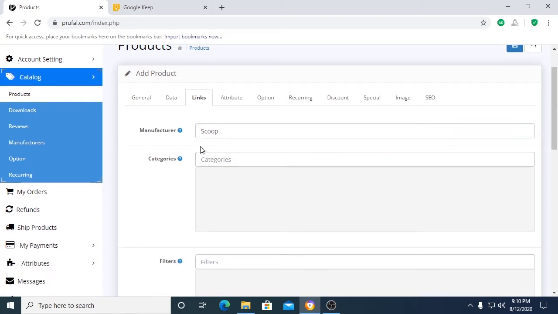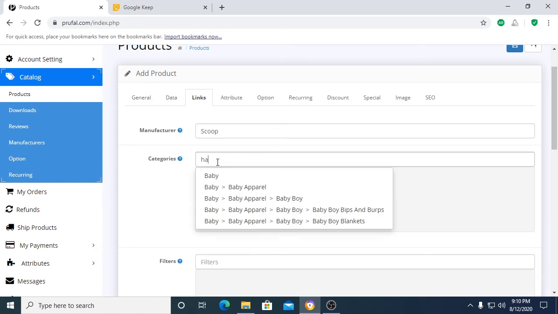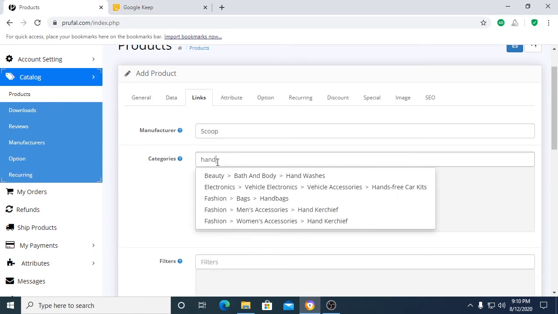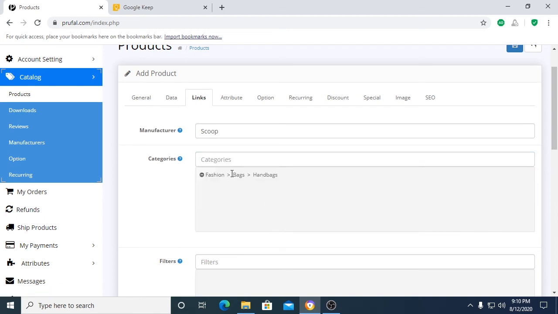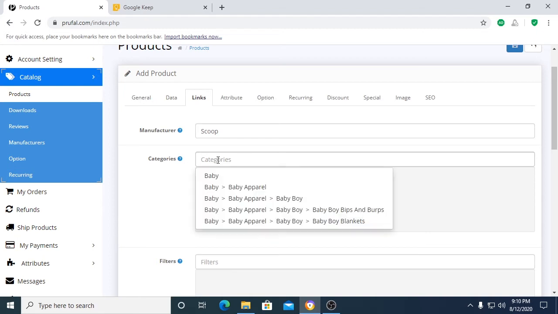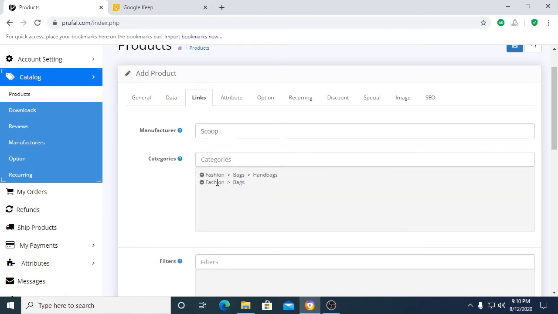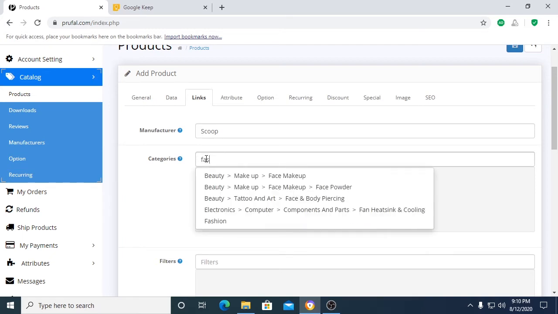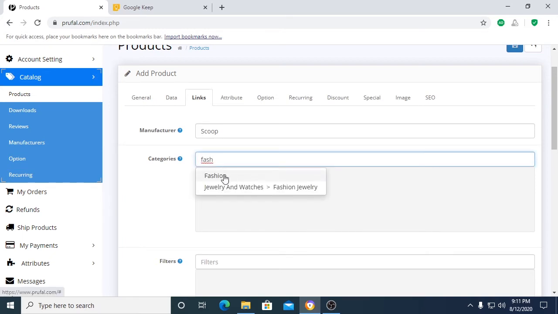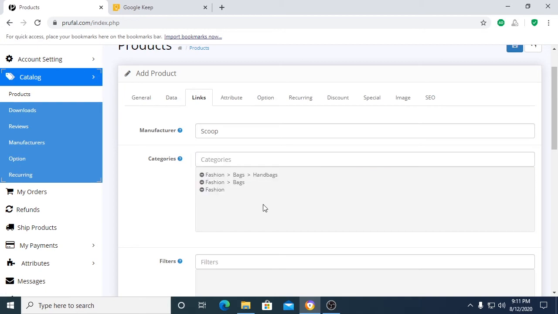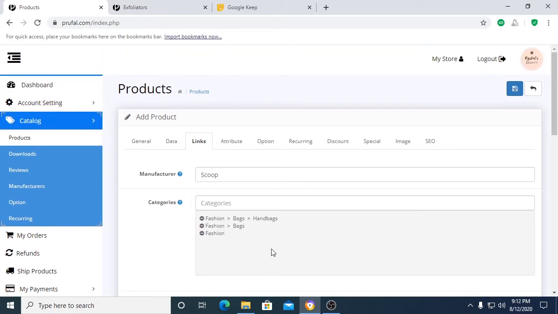Set the categories for your product. Type the category name and select it from the drop-down to set. If it's a subcategory, add all the parent categories before it. Handbags is a subcategory, so you will need to add bags, which is the parent category of handbags. Also, you need to add fashion, which is the parent category of bags. To know the categories, use the category search tool in Tools from your dashboard.